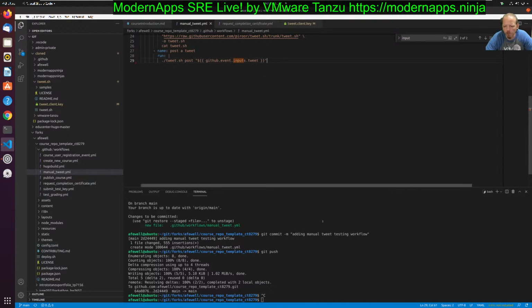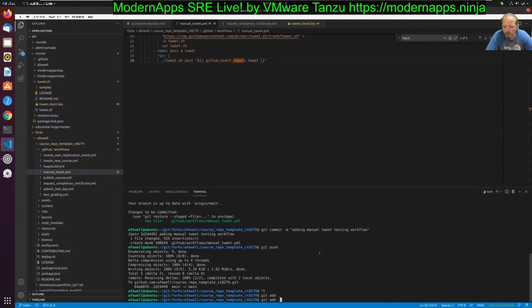Now, before we actually run this, we're going to go ahead and add that change and push it back up. We'll go ahead and commit.